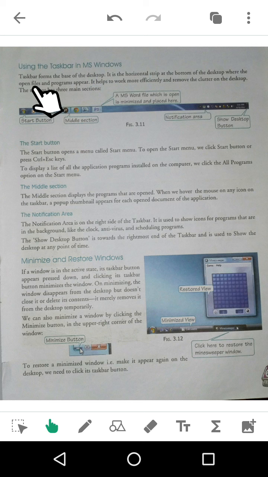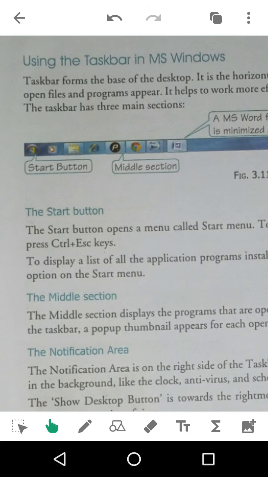Okay. So the name of the topic is using the taskbar in MS Windows. So this is your taskbar. This particular bar, after opening the window, you will see a bar at the bottom of your screen. So this is your taskbar. So what does the taskbar contain?